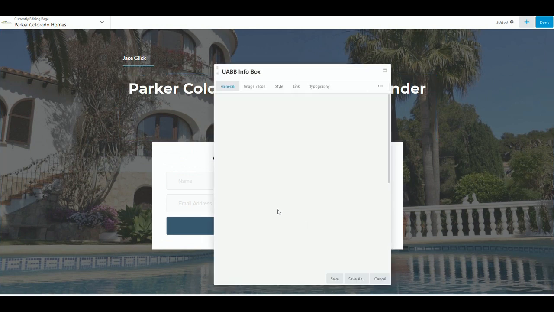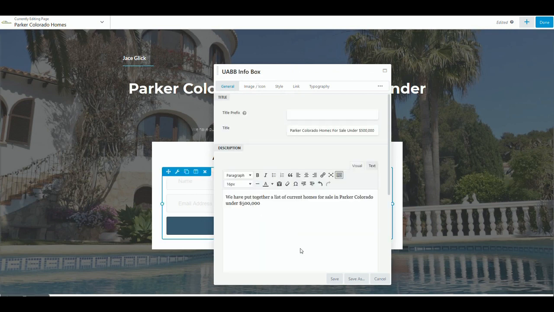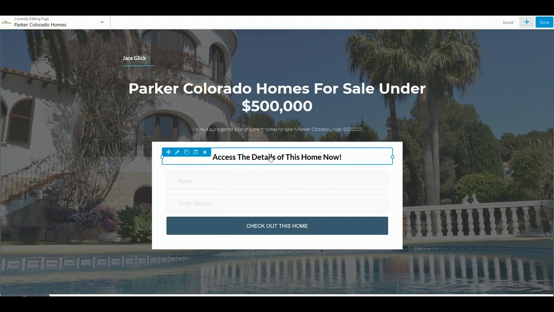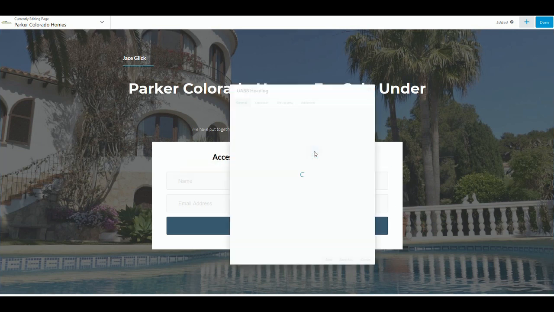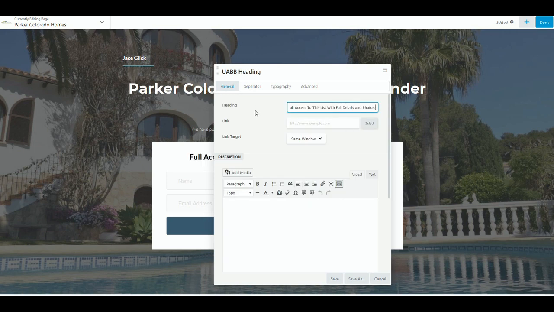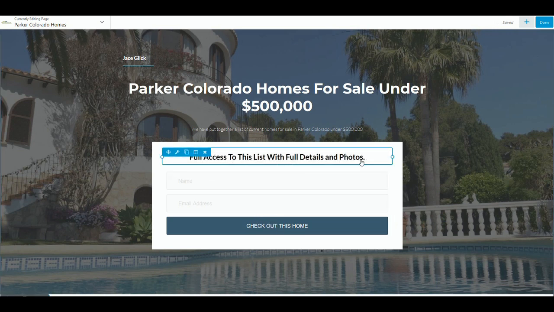And we're going to just modify the content in here just a little bit. So I have this: we've put together a list of current homes for sale in Parker, Colorado under $500,000. So we have the header, and then we have the subhead, and then here we have our access to details of this home. But this isn't a home, so I modified that just a tad. And this will now say full access to this list with full details and photos.